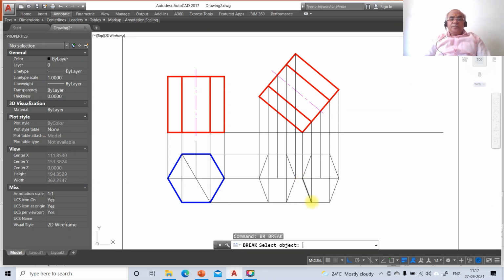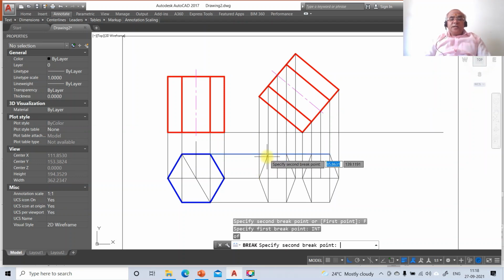Then go to break. For this line, take first point, take int of this and say at the rate. Then break first point, take int of this and say at the rate. Repeat the same for the next lines.